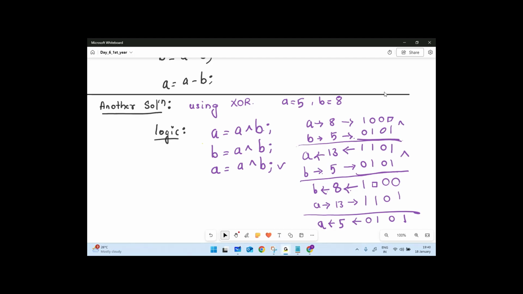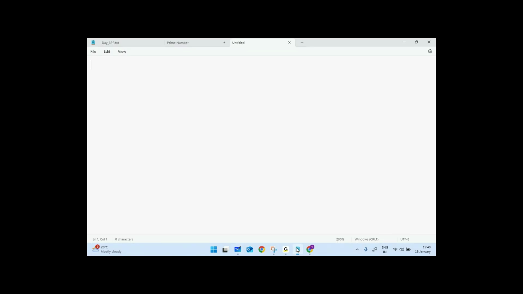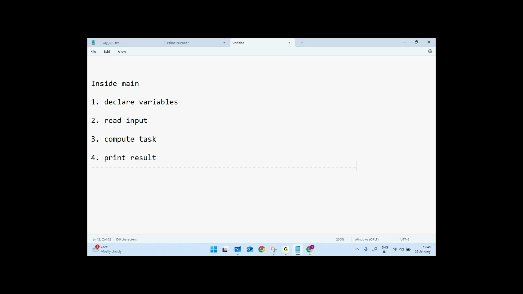Has everybody understood this part? Very good. Now, how to write a program for this? As I told you yesterday, inside the main function, how many steps are there? Only 4 steps. Declare variables. Second step is read input. Third step is compute task and print result. This is the outline of the program. Any program you take, this is the outline.